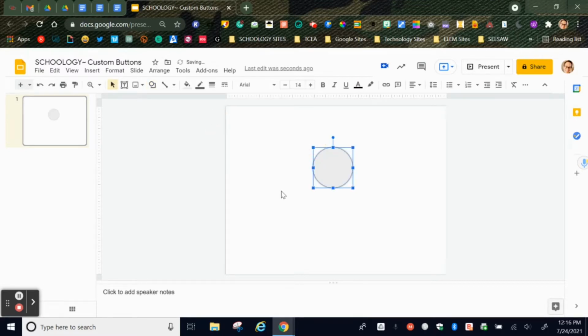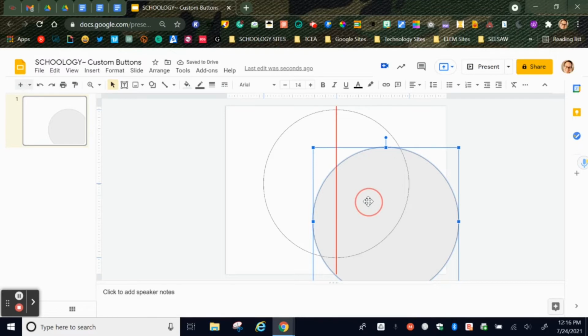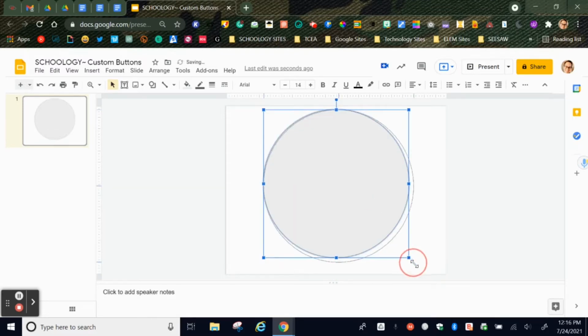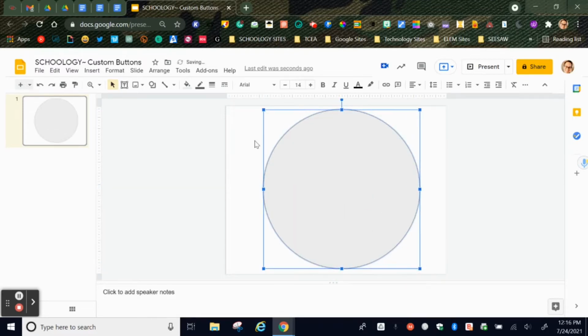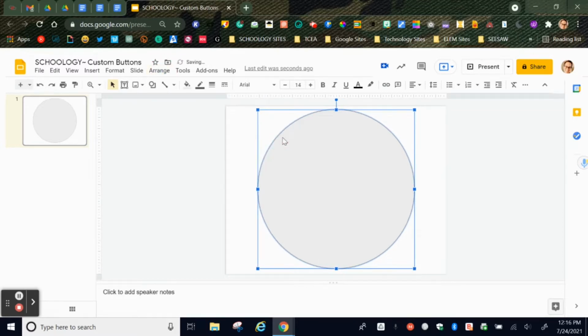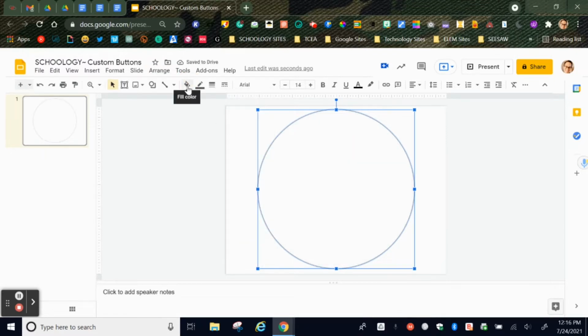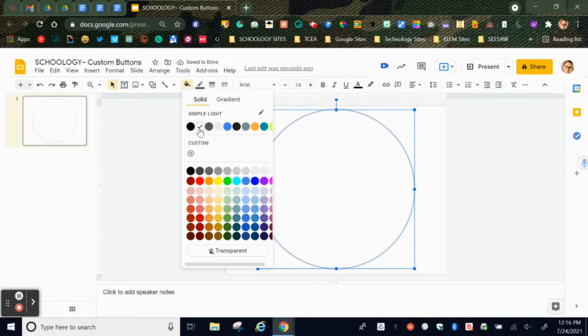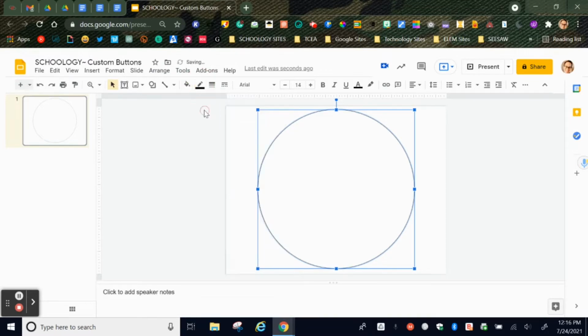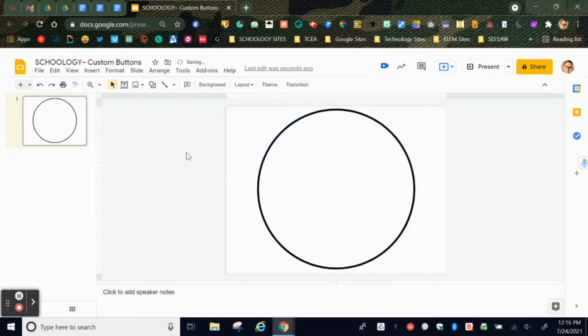Then I'm going to hold down the Shift button on my keyboard and just stretch it out. I'll try and make it a little bit bigger. Then I'm going to go to Arrange. I want to make sure it's centered on the page. Then I'm going to go to Colors, make sure the fill color is white, and the border I want black. And I'm going to make it a little bit thick. There we go. All right, so the next thing I want is to put a background in this circle.